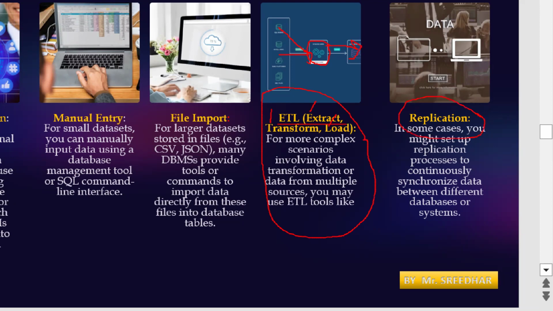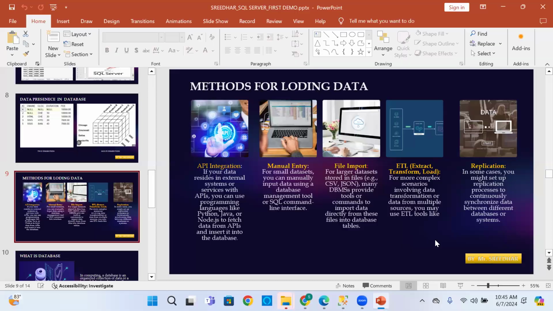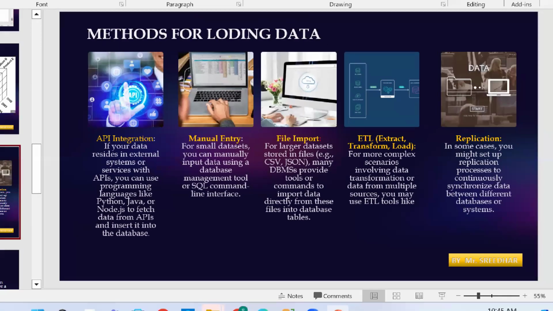And the final one is replication. Replication is nothing but a complete backup and recovery process. Yes, the data is already there, and I am taking a copy somewhere else also. Why? Because if this one fails, then we can activate the other one immediately. So these are the ways data will populate in reality: through the application, manual entry, file imports, the ETL process, and the replication process.